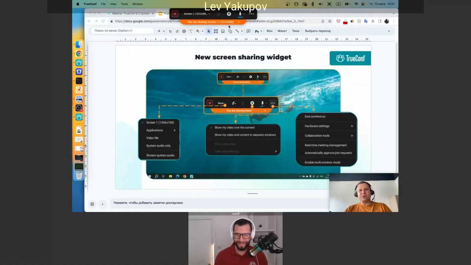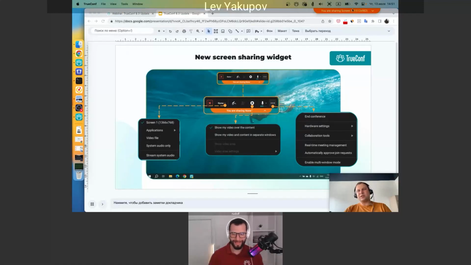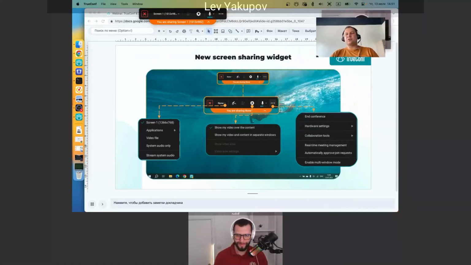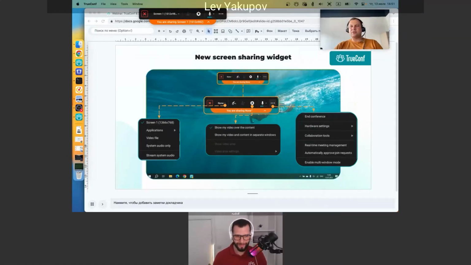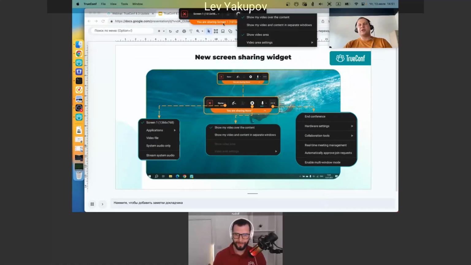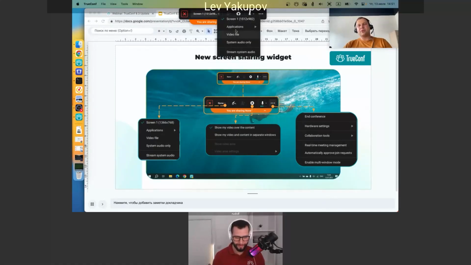So now you can move it around. You can make it slim. If you make it slim, it will stick to the top of your screen. And most importantly, you can separate the floating window for your video. In my case, I'm seeing active speakers here, not myself, and the control panel for the content. And we can change the sources, types of content, and some other settings.